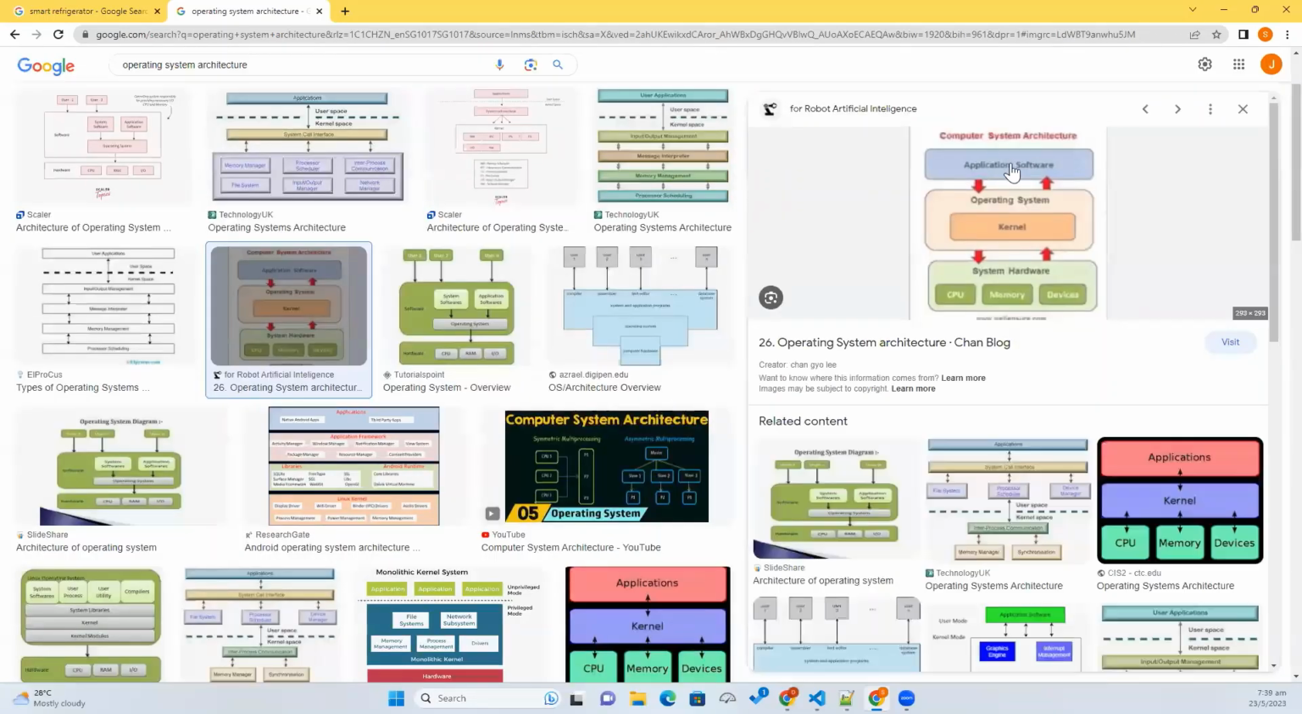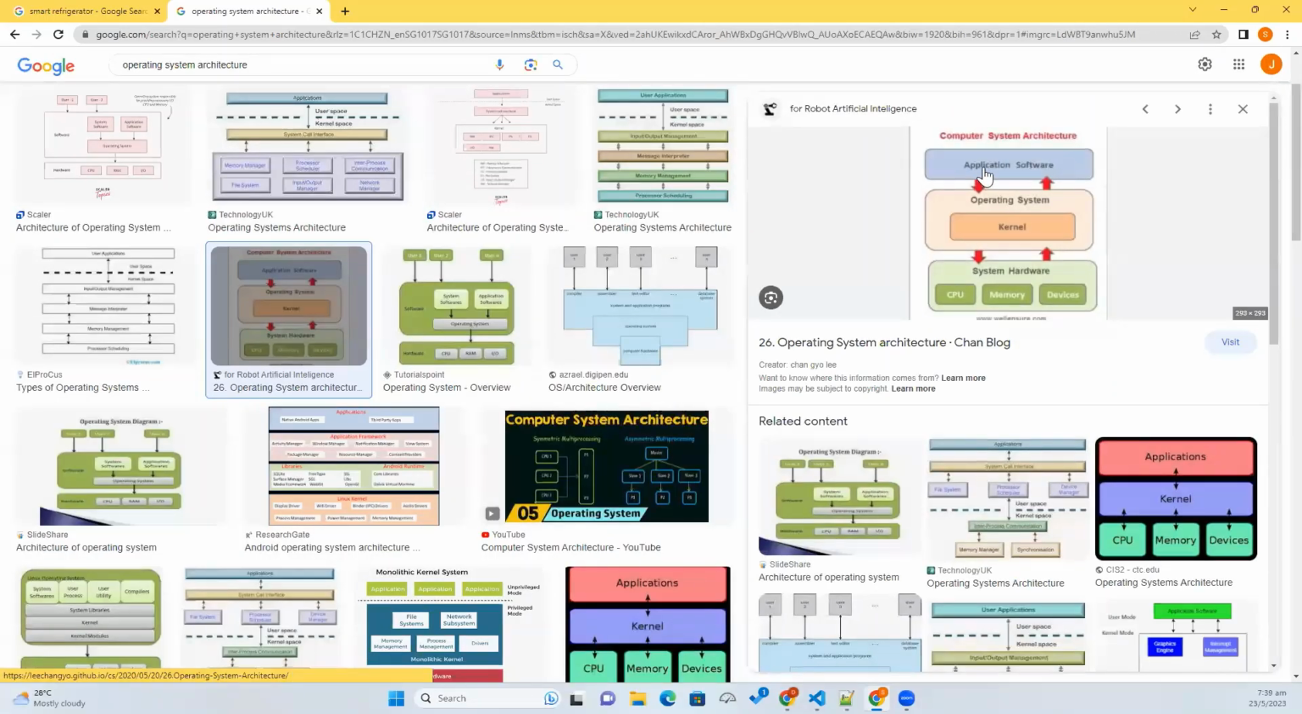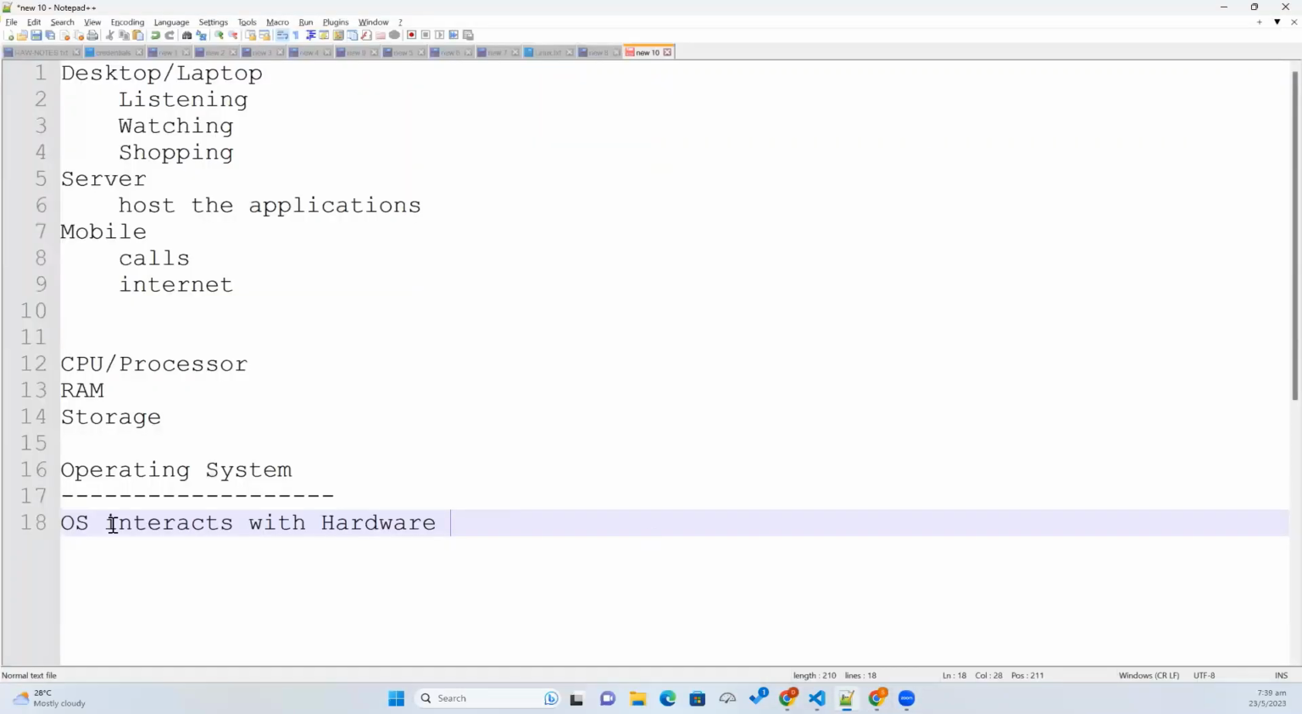This is our applications, like whatever we are using: Windows, MS Office, the Chrome browser. Everything is an application, and this application interacts with the operating system. The operating system will interact with hardware. Since we are not electronic engineers, the operating system takes our inputs and passes them to the system hardware like CPU, memory, and storage. It interacts with hardware, and it has a few components.